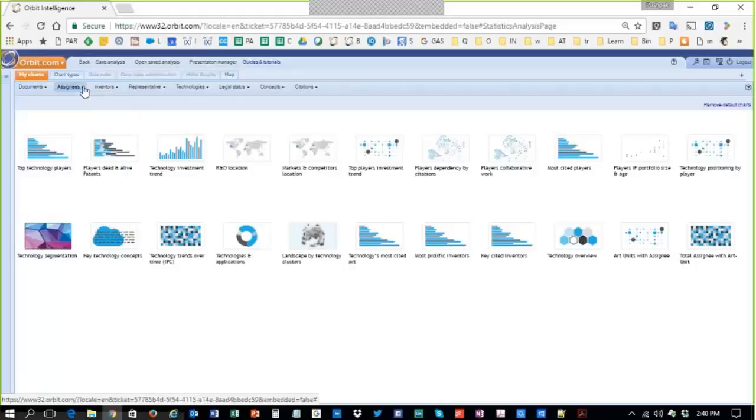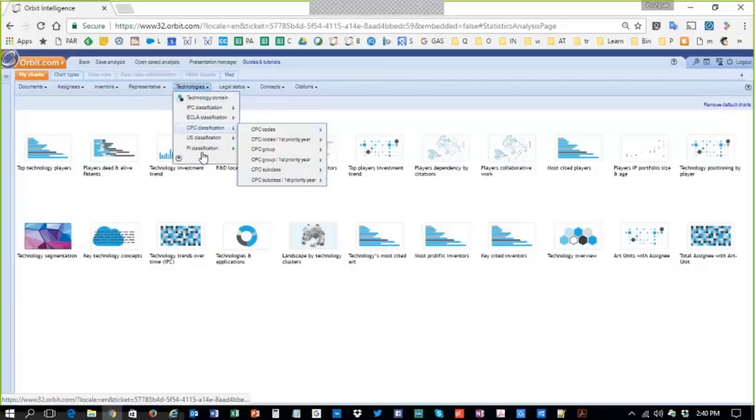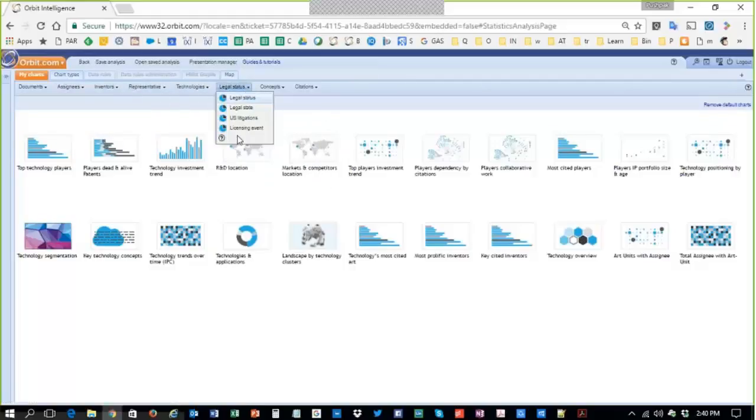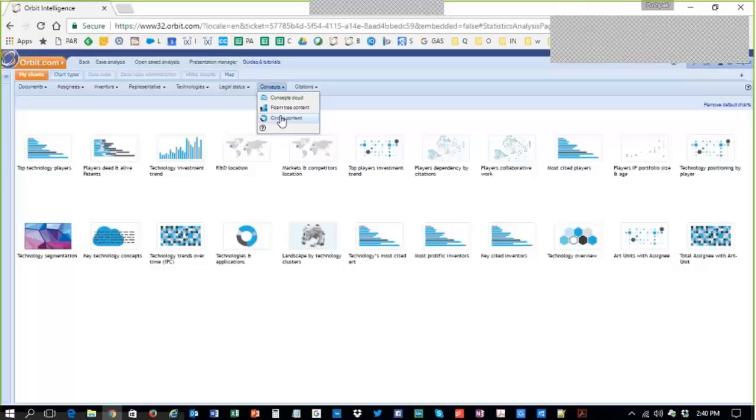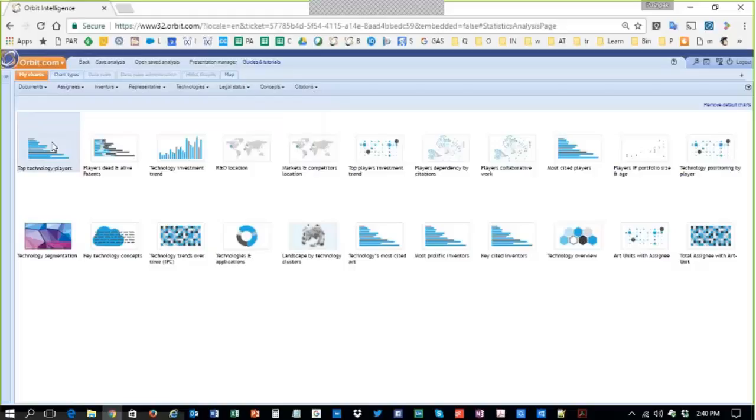Document-based charts. You can have an assignee-wise chart, inventor-wise chart, representative-wise chart, technology classification-wise chart, a chart based on legal status, a chart based on a concept itself, so you can choose through it. With the competitors, yes, you can have the information on competitors.